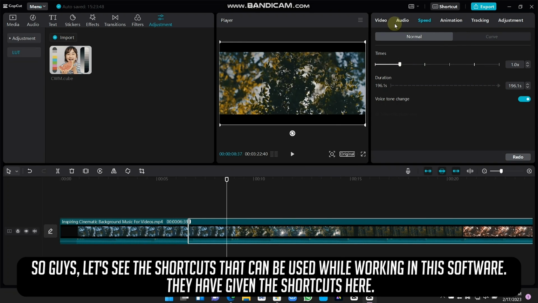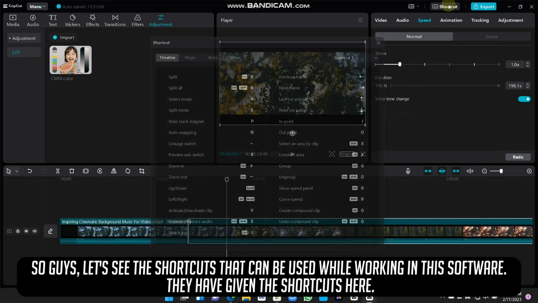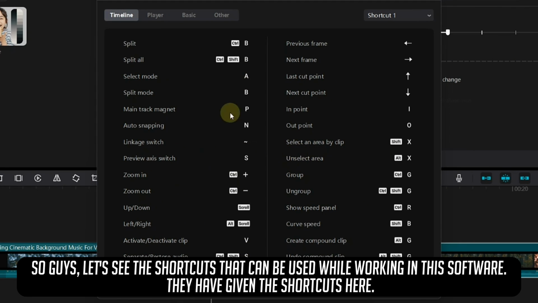So guys, let's see the shortcuts that can be used while working in this software. They have given the shortcuts here.